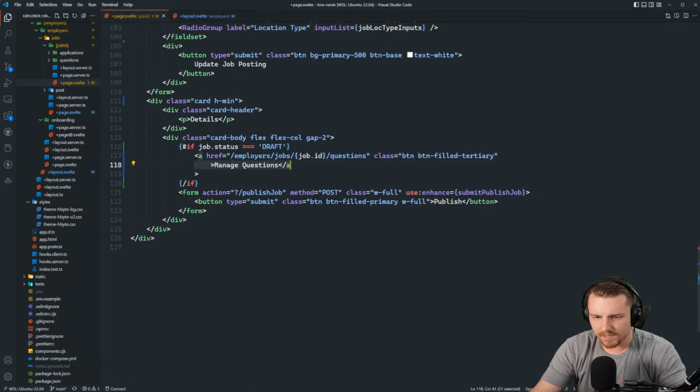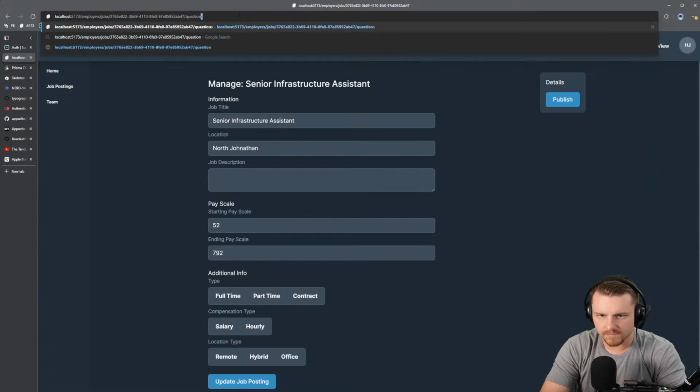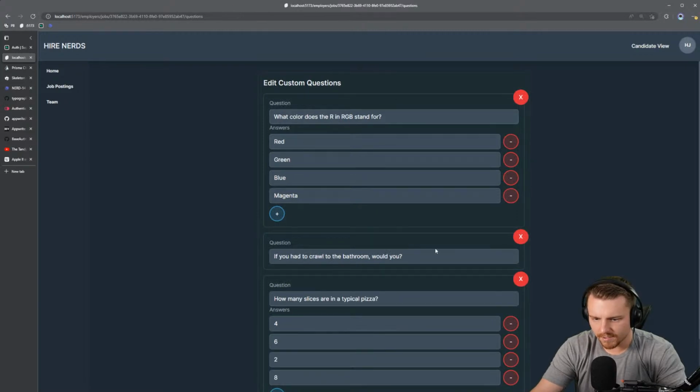So I added the if it's draft. Basically, if the job posting is a draft, I don't want them to be able to edit the questions. Right now, obviously, that's just a UI block. I can still come in here and edit the questions, which I actually need to change this background too.